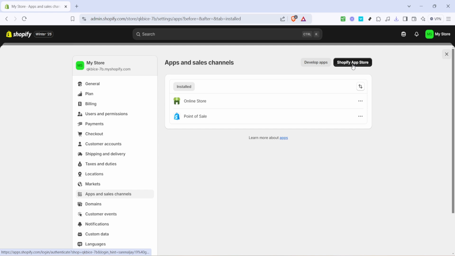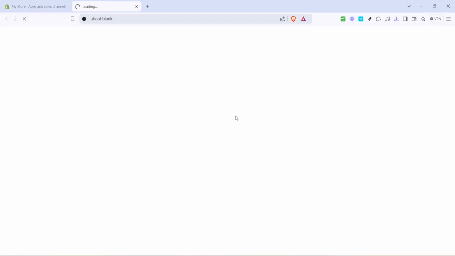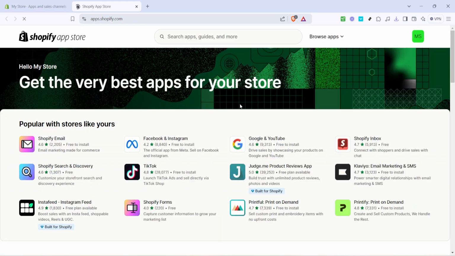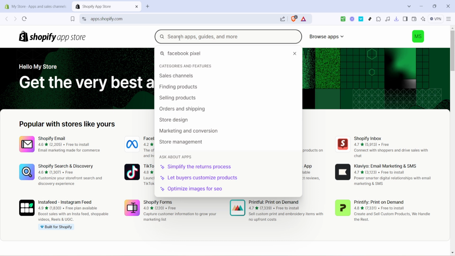Next, navigate to the Shopify App Store. You can do this easily by clicking on the Shopify App Store link in your Apps section. The App Store is a powerful tool that hosts thousands of applications ready to enhance your store's functionality.